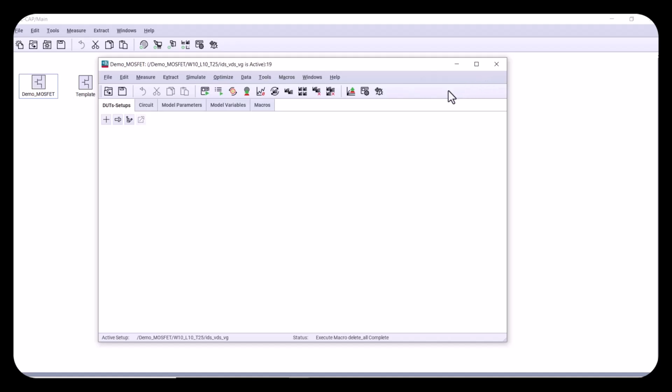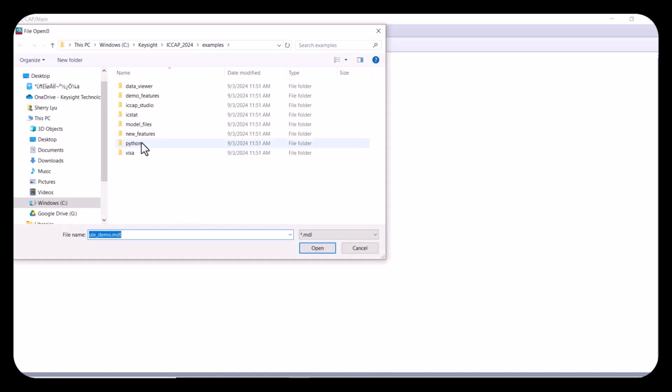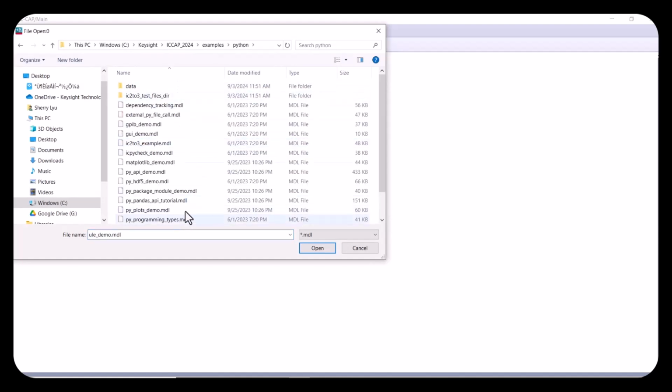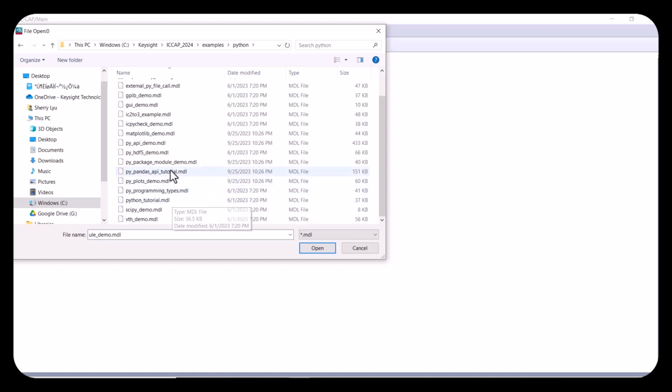So this is about the copy, paste, delete, and for loop function in ICCAP. It's very simple, but very useful. If you want to learn more Python examples, you can go to the example folder here, and there's a Python folder. Under this folder, there are a lot of Python examples. You can open each of the MDM files to check what's inside it and to learn more about the details.